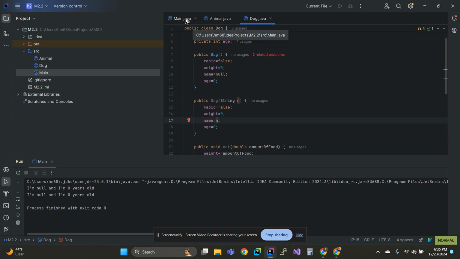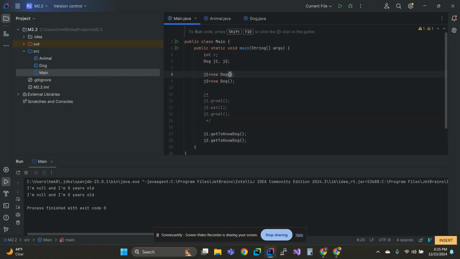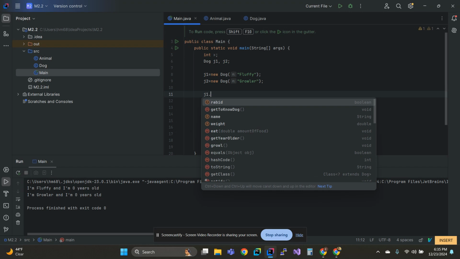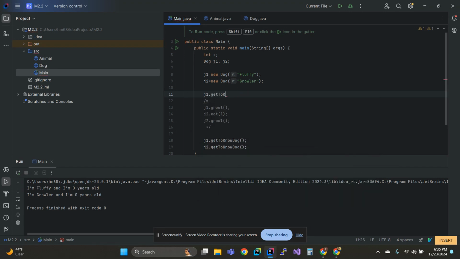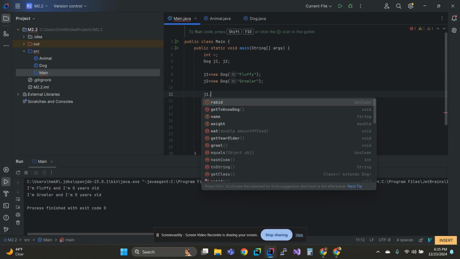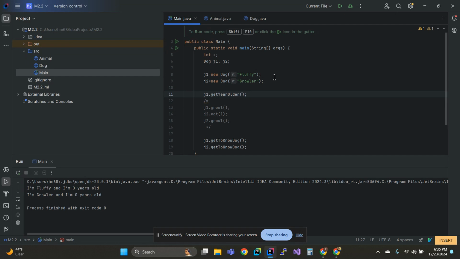All right, I'm going to go back over into main, and in main, I'm going to pass in names for the dogs. So we've got Fluffy, and we've got Growler, because he growls a lot, I don't know. They're both 0 years old. So now I'm going to tell Fluffy to get a year older. I'm going to say j1.getYearOlder. And now I'm going to get to know my two dogs, and you're going to see that Fluffy is now 1 year old.